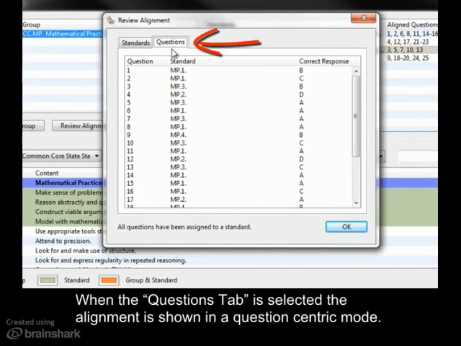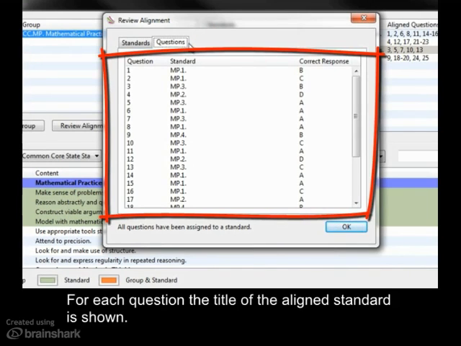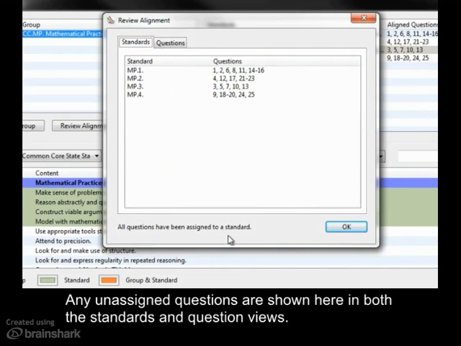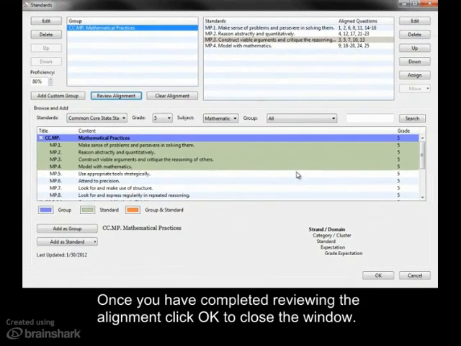When the Questions tab is selected, the alignment is shown in a question-centric mode. For each question, the title of the aligned standard is shown. Any unassigned questions are shown here in both the standards and question views. Once you have completed reviewing the alignment, click OK to close the window.